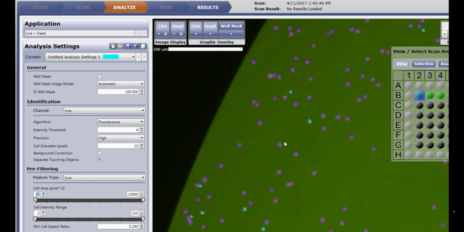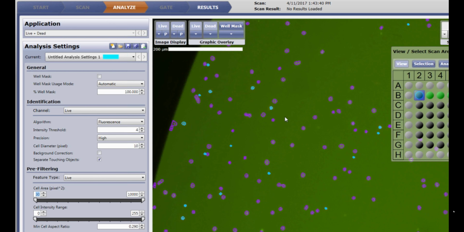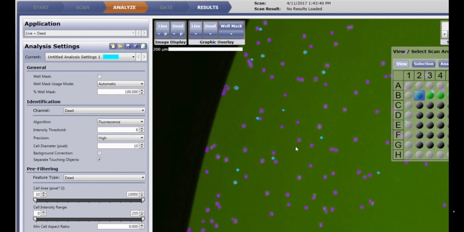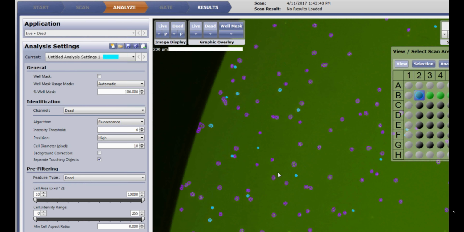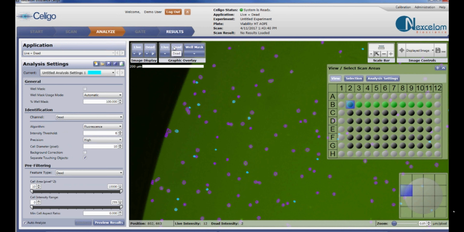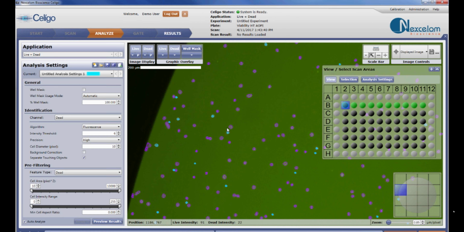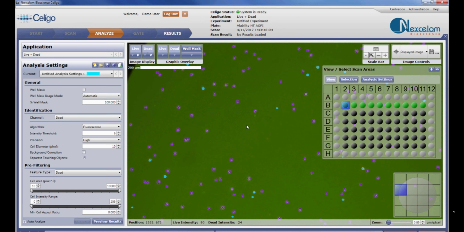So PBMCs and splenocytes might be really smaller than this Jurkat cell. So you have to set up the parameters the first time with your cell type. And then once you figure it out, you can save the settings and recall it for your next experiment. So that would be up at the top portion where you click the save button. So this looks pretty good for the live and the dead detection. Now let's click Start Analysis. We'll apply these settings to all of the wells.